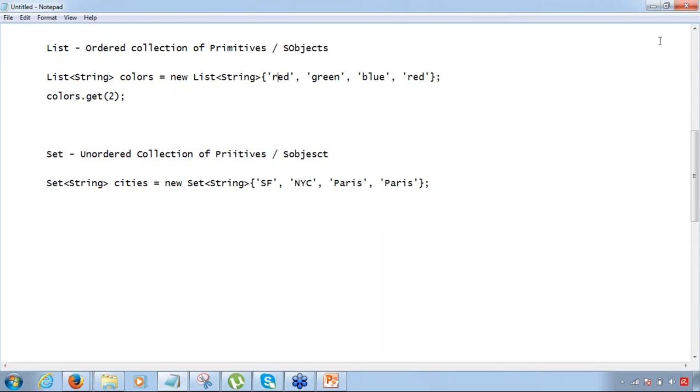Now there is another concept which we are going to discuss, that's about a map. We have talked about list and set. Now we are going to talk about map. What is a map? Map is basically a collection of key value pairs. What is a key value pair?